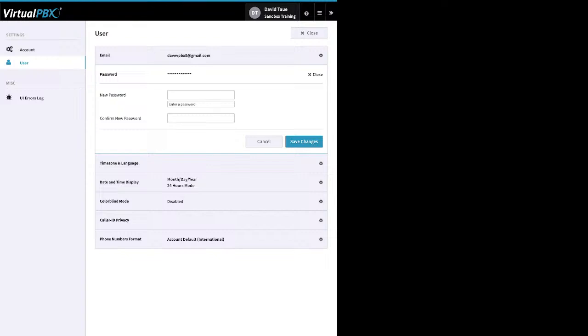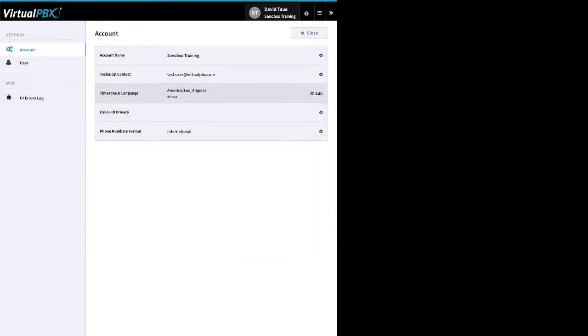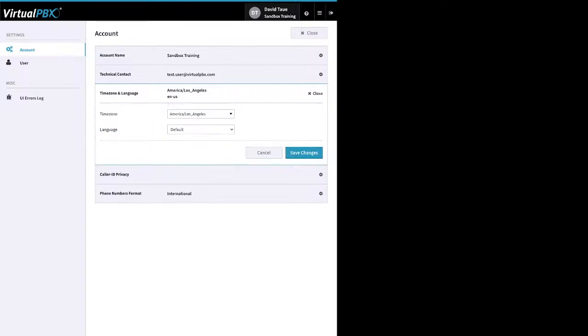Now, that first time logging in, the dash wizard comes up with pop-ups telling you what certain things are. Because we're an admin, we also have access to the account level settings. Typically, the most common thing that's changed here is the time zone, so you have the correct time zone for your company headquarters.